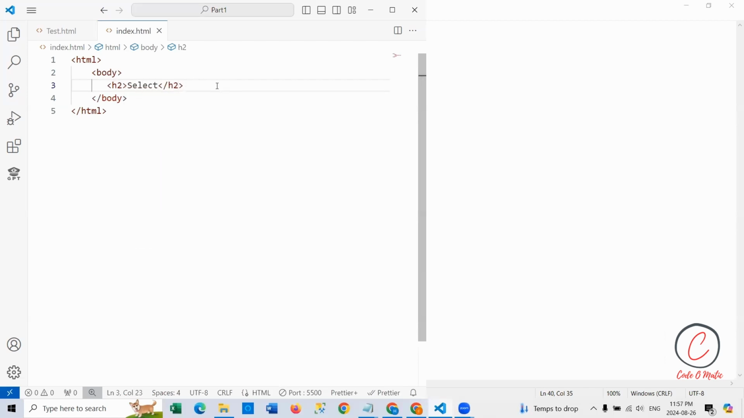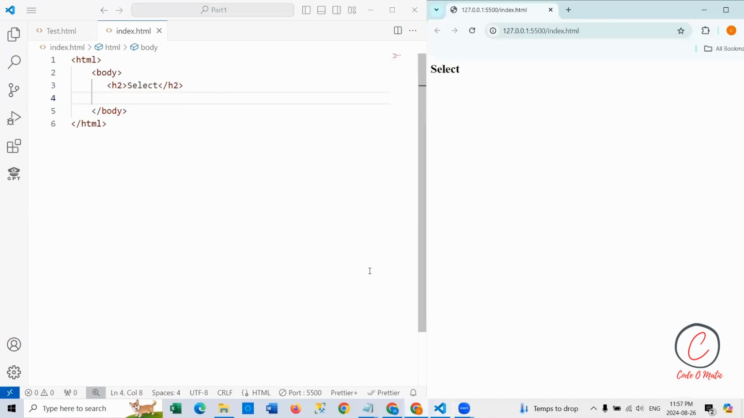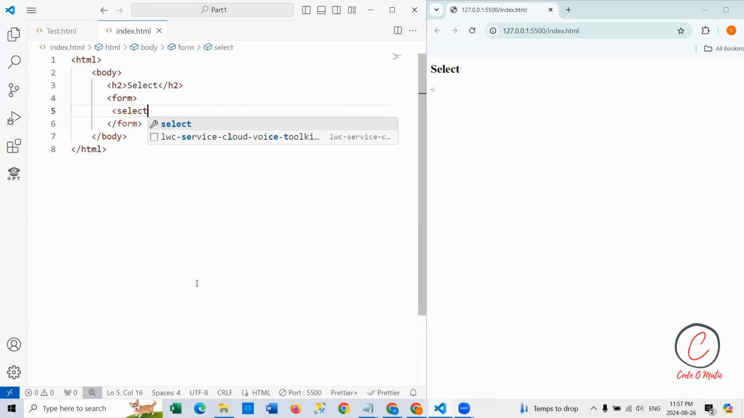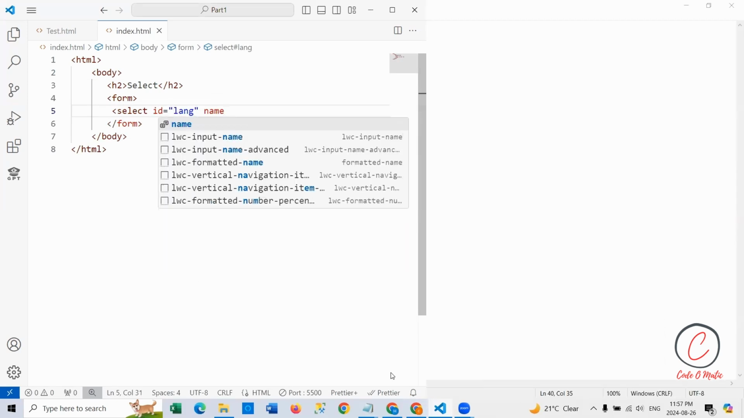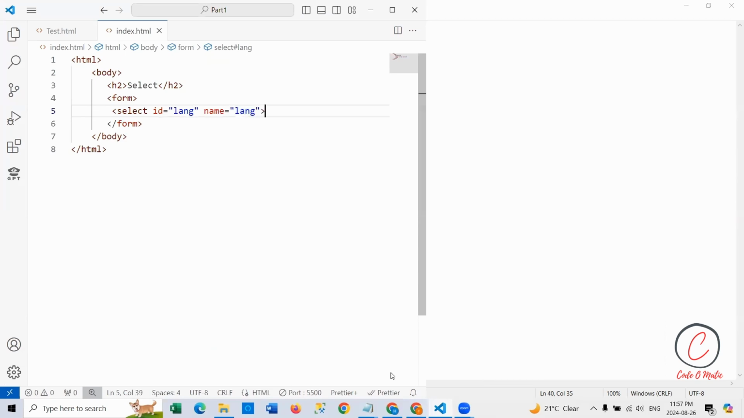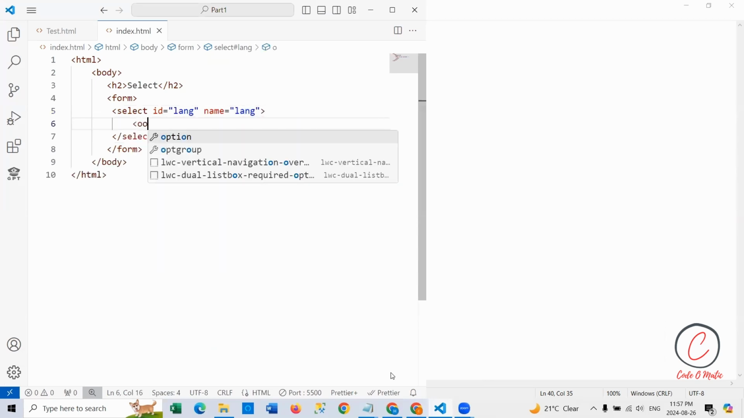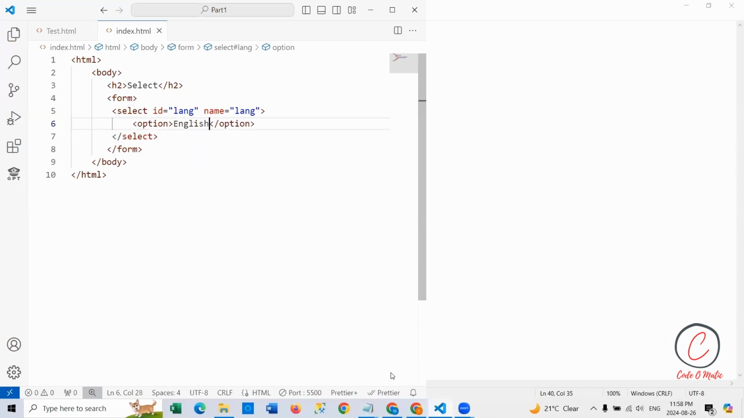For drop-down or combo box in a web page, we use select element of HTML. For each item in a drop-down list, option element is used within select element.